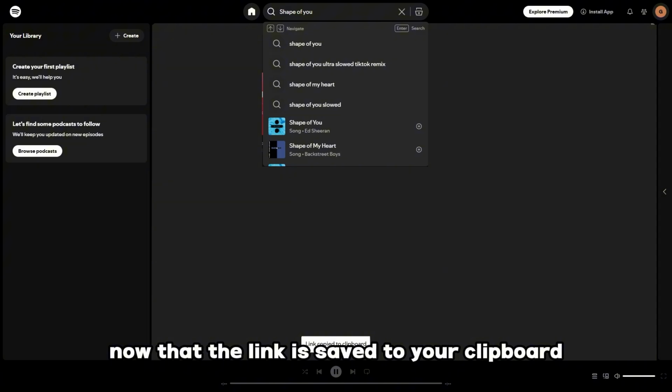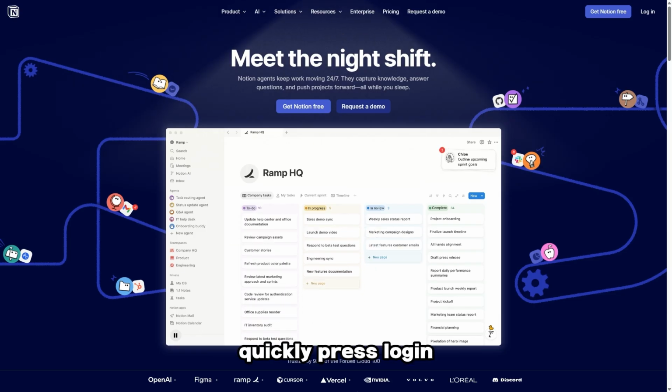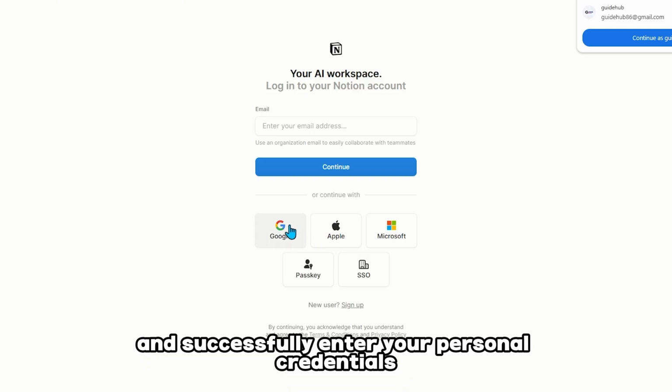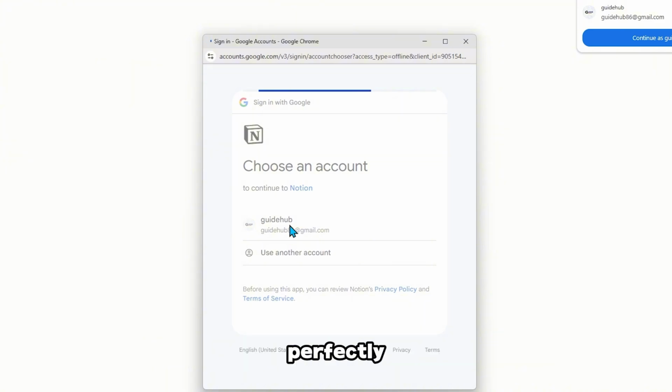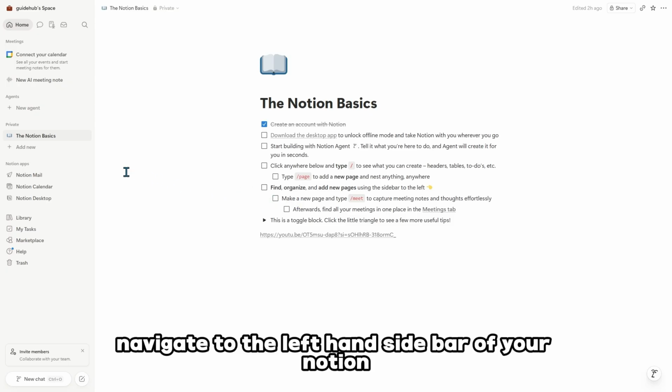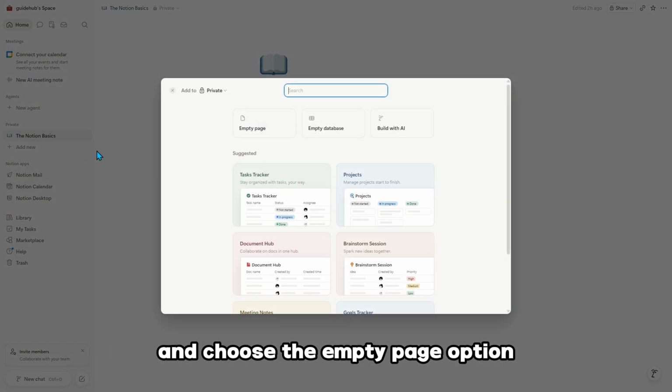Now that the link is saved to your clipboard, smoothly switch your browser tab to the Notion web app quickly. Press Login and successfully enter your personal credentials to access the main Notion application perfectly. Navigate to the left-hand sidebar of your Notion interface. Click the plus Add a Page button and choose the Empty Page option now.